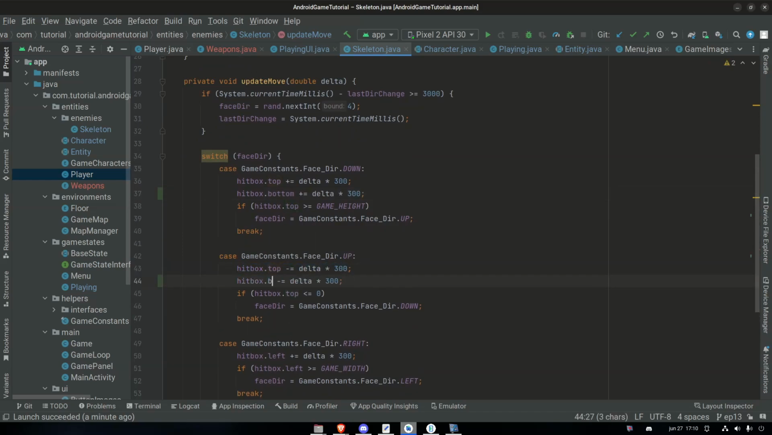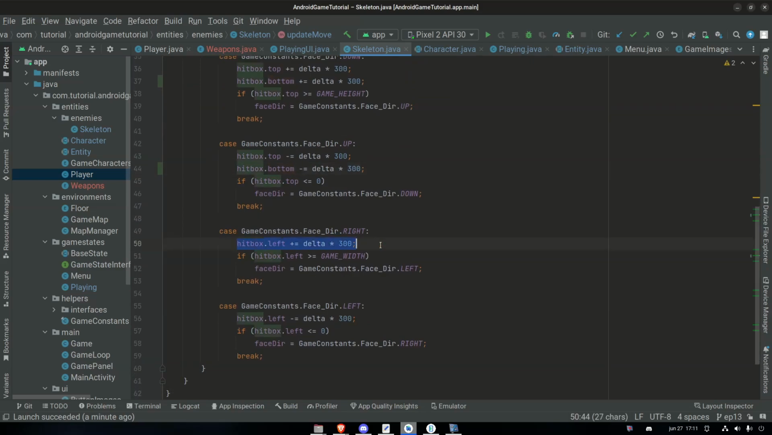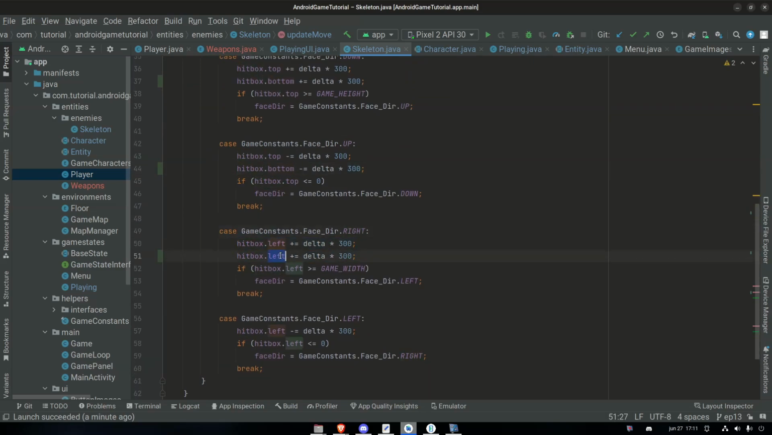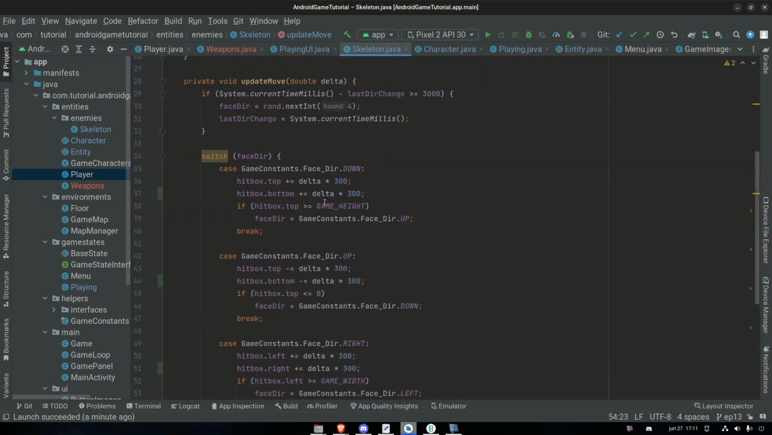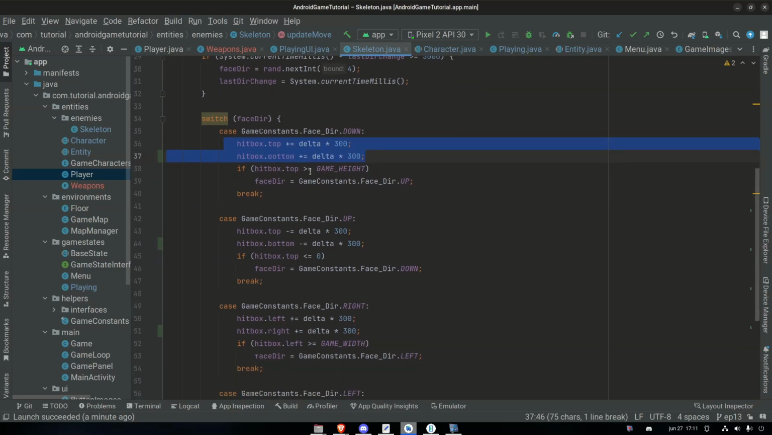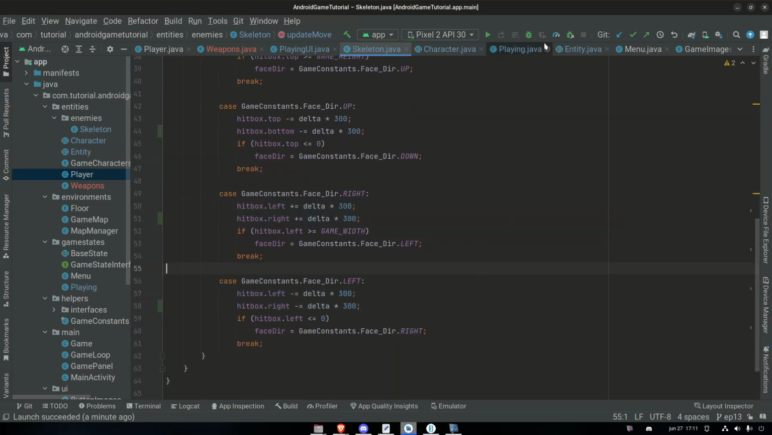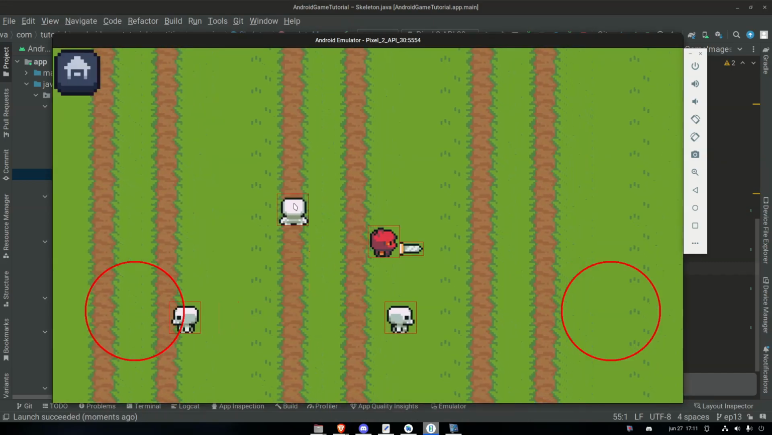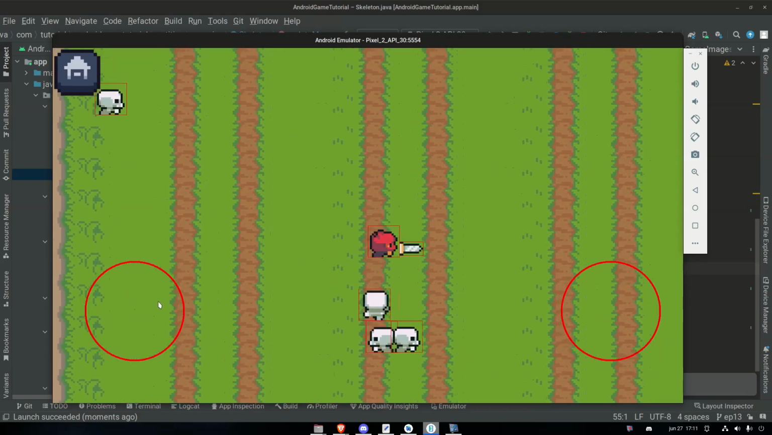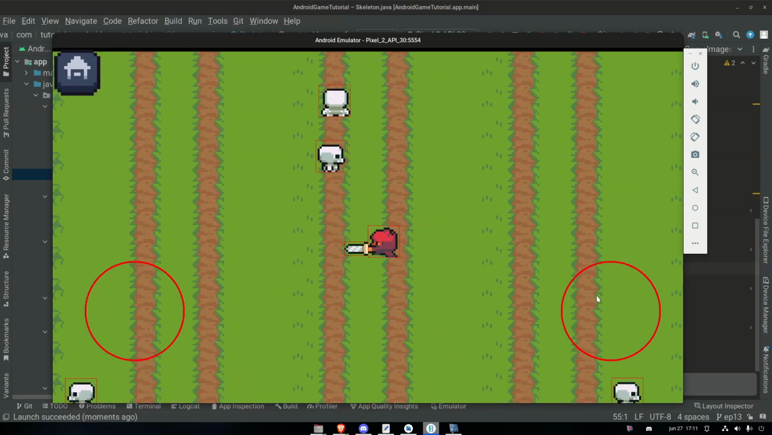Top, bottom. For left, it's also right. And for left, but right. But here we need to go minus. So double checking: top bottom plus, top bottom minus, left right plus, left right minus. How about now? How does this look? Alright, so the hitbox is working fine for the skeletons. And we have attack animation.